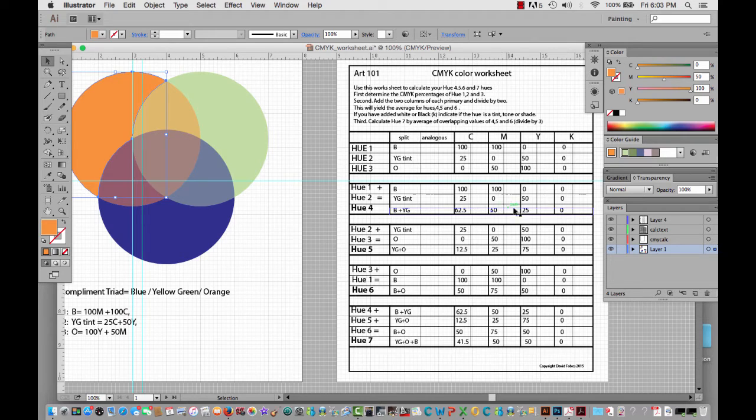So once I have that, I can select that area and I go in and I just adjust the sliders to those numbers. So that's all you do. So you calculate your hue number 5, which is the yellow green plus orange. So I've got the yellow green formula, the orange formula, which are again pulled from here, do the math.